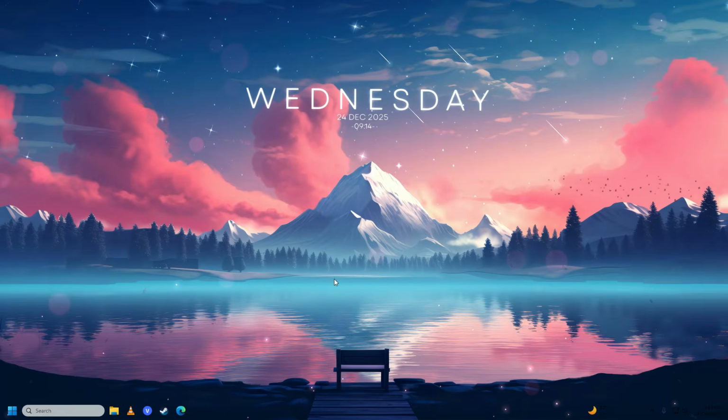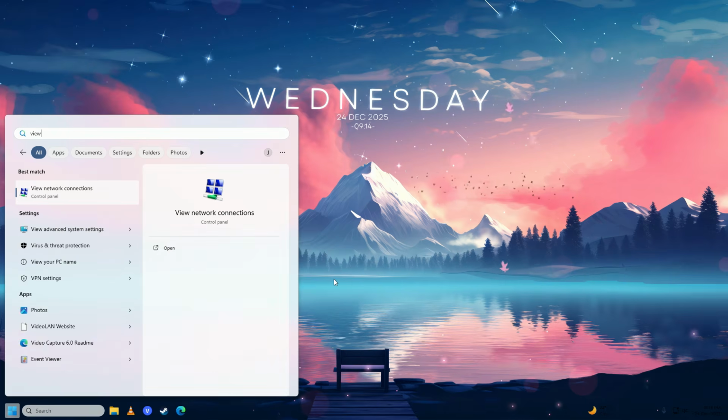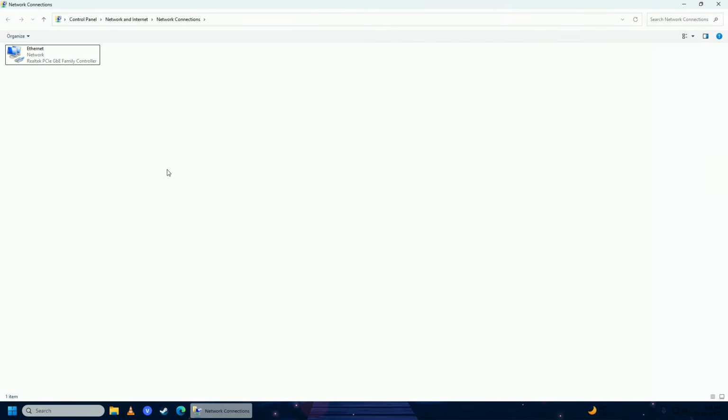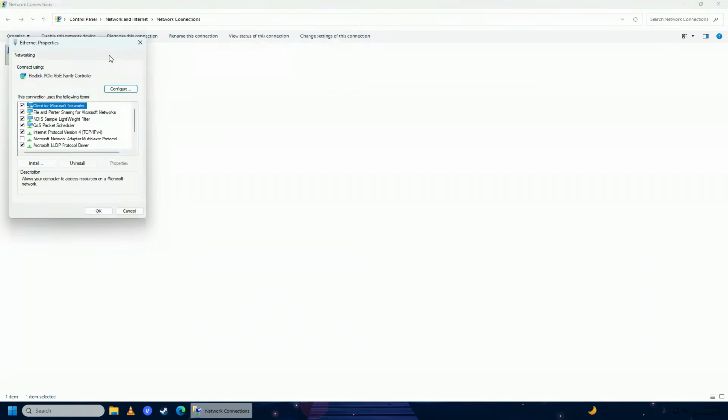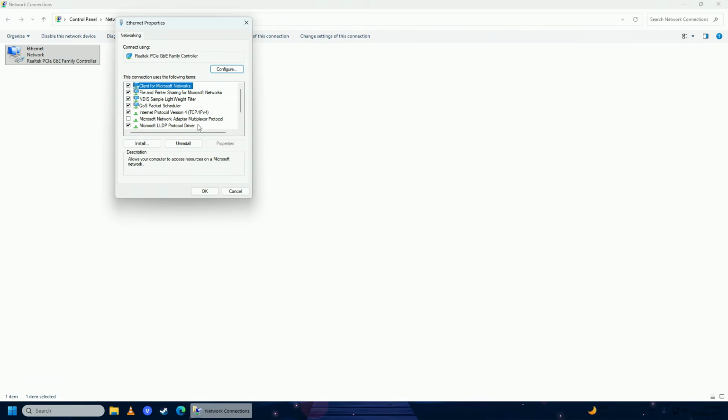And after that, you're going to open up your start menu. You're going to write here view network connections. You're going to select your network connection here. If you're on an Ethernet connection, it should say Ethernet. If you're on a wireless connection, it should say WLAN. Select your network connection. Click change settings of this connection. Go into Internet Protocol version 4.